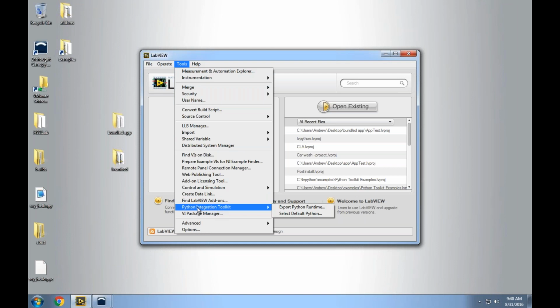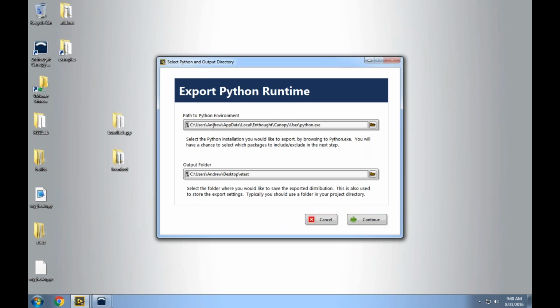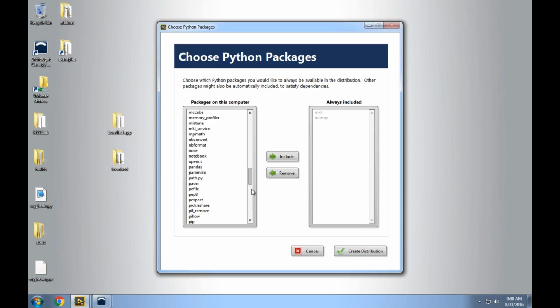So this is pre-release. This will be in the next minor release of the toolkit. It's a menu item under the tools menu that we provide with the toolkit, and one of these options here is export Python runtime. Click on that. It's going to figure out where your Python is. It's going to ask you for an output folder, and now it's going to look at that Python installation. Here is the list of all the Python packages that are installed in that Python environment, right? I got OpenCV over here if I want to include that. I can include SciPy down here. And so you can pick and choose which packages you want, and it will collect these along with all their dependencies into a standalone Python runtime.